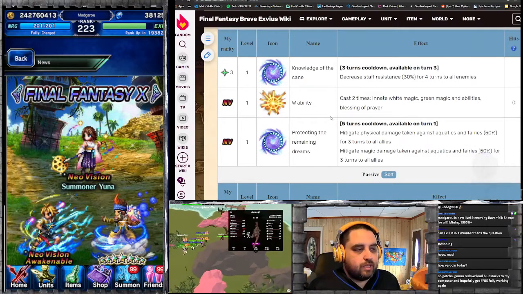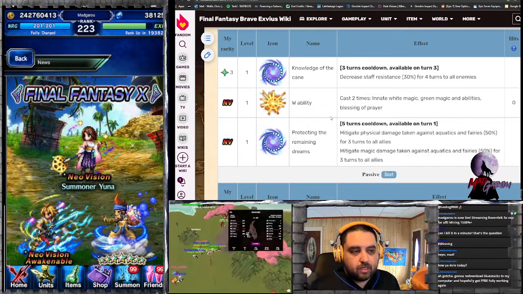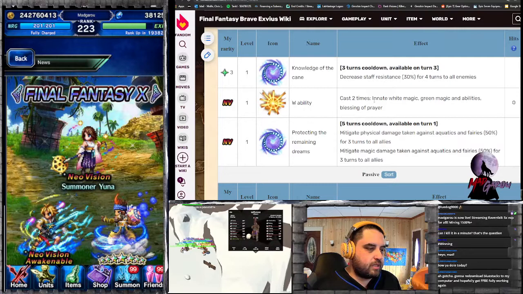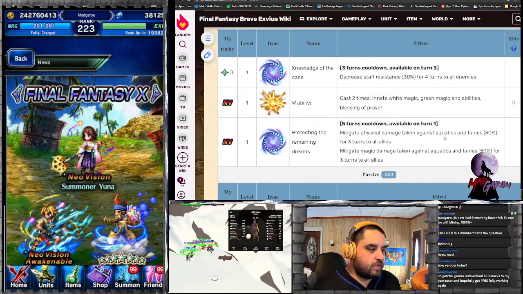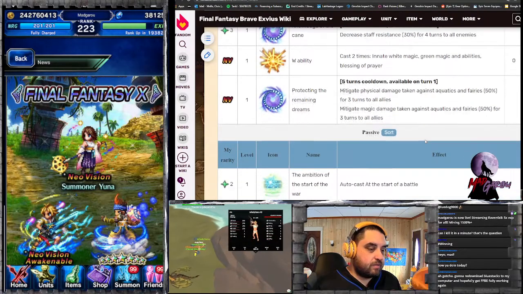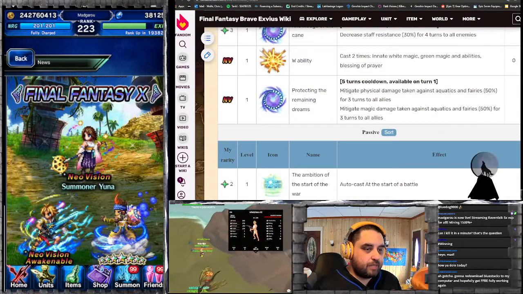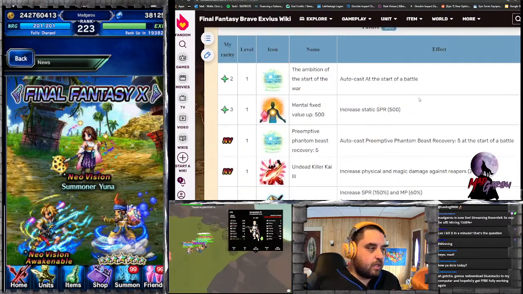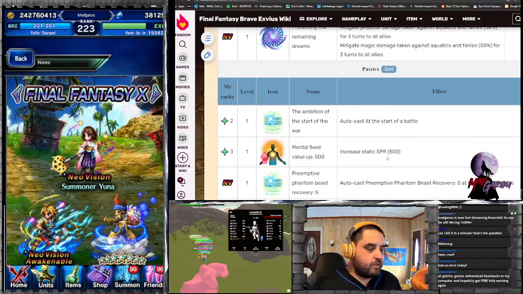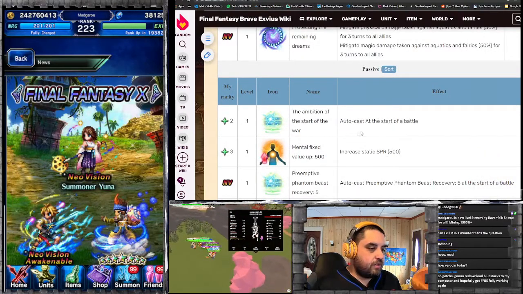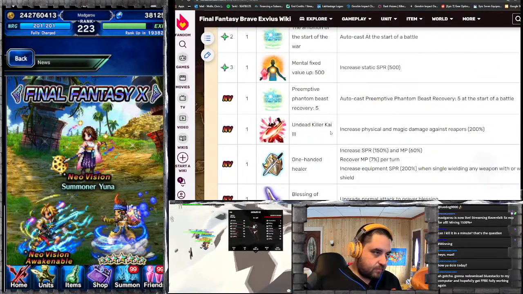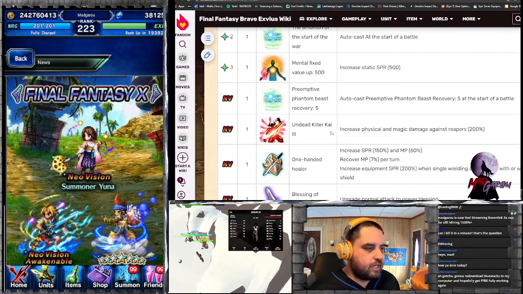Her NV3 is decreased staff resistance by 30%, which is unique and useful. She can cast 2 types, white magic, green magic, and Blessing of Prayer. And her other skill is she can mitigate damage against aquatics and fairies 3 turns always for both physical and magical. Doesn't take any MP, but it does take 5 evocation. So along with the NV skill 3 here, she gets an NV3 of 500 spirit, and also 2 here for the autocast at start of the battle, which is going to give her her limit burst gauge, sorry.